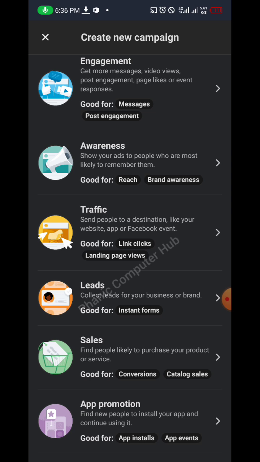What am I going to use? Okay, you are a chef. Let me use the same example. You are a chef, but you also sell cooking equipment, for example, and you want people to just see your advertisement and make payment immediately. Because of that, what you're going to use is the sales objective.